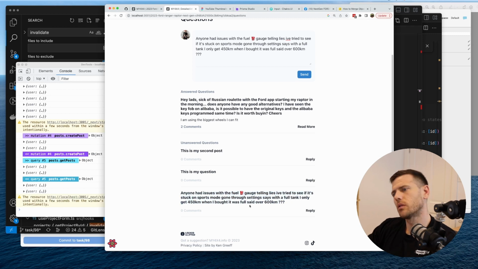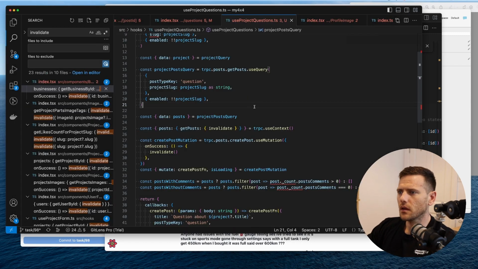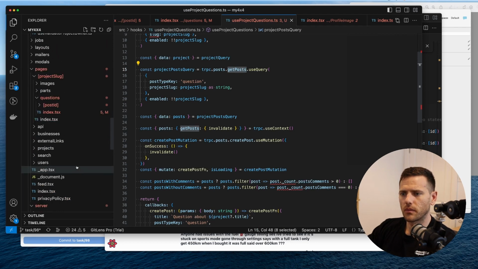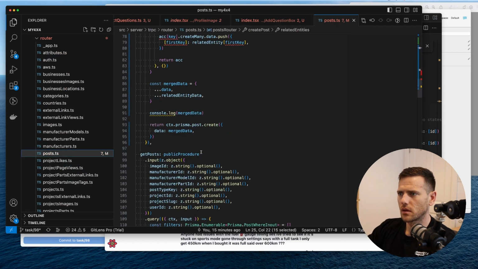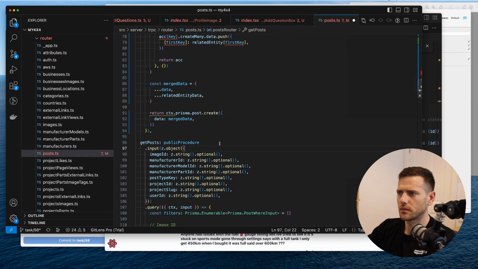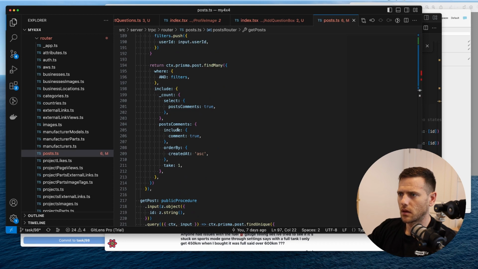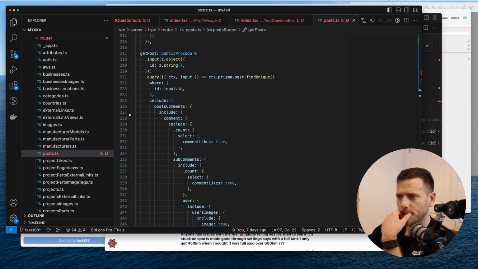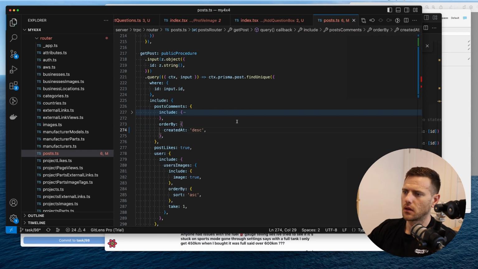I reckon what we should do is probably push these in reverse order so that the newest one's at the top, because then it's easier to see it pop in. So let's do that. Let's go to trpc. Let's go to our post page. Let's go to get posts. We don't need this anymore. So this is the post. So it's the comments. We want it descending. Let's go that way.